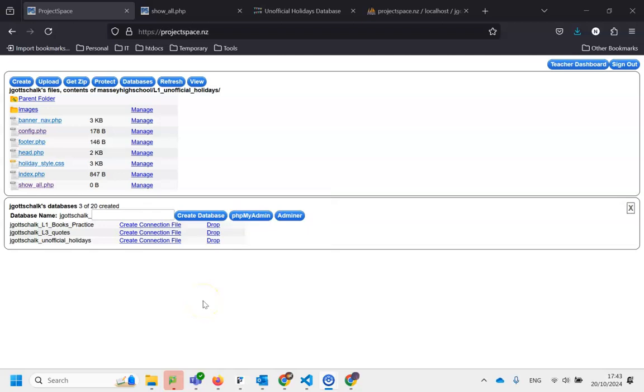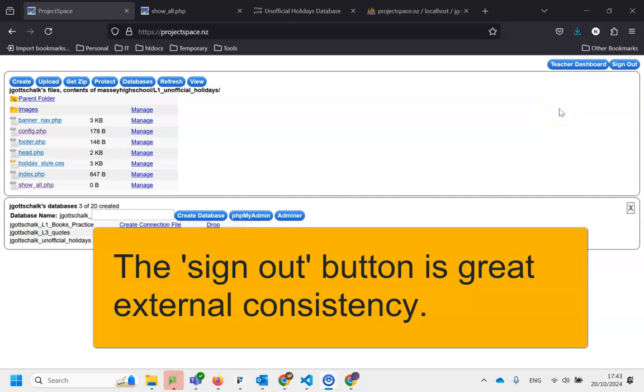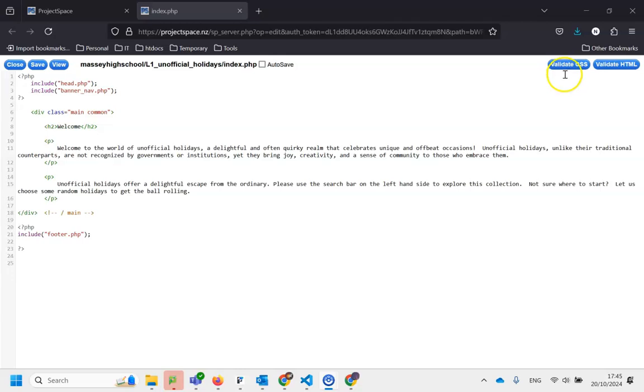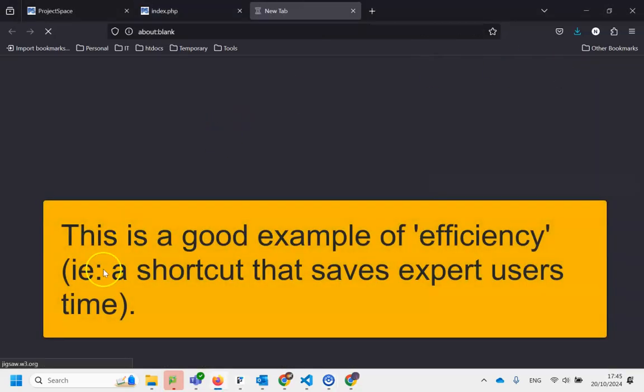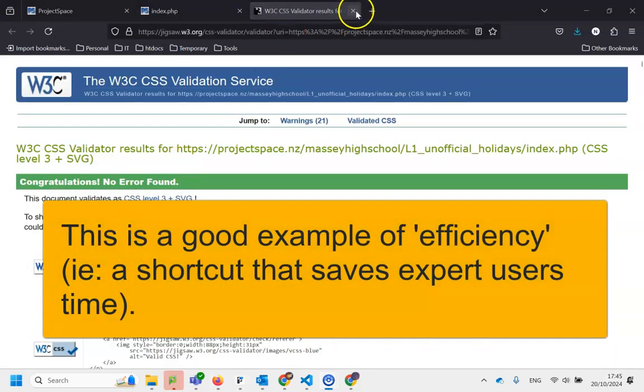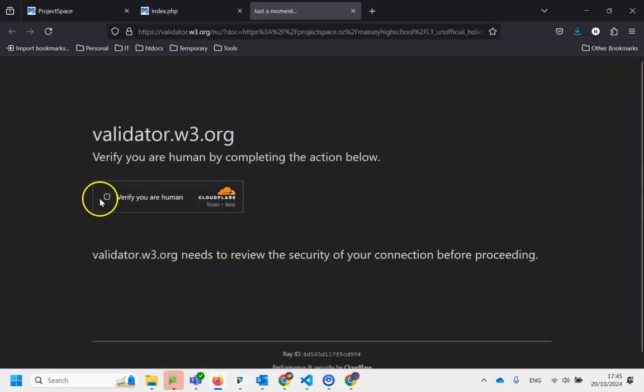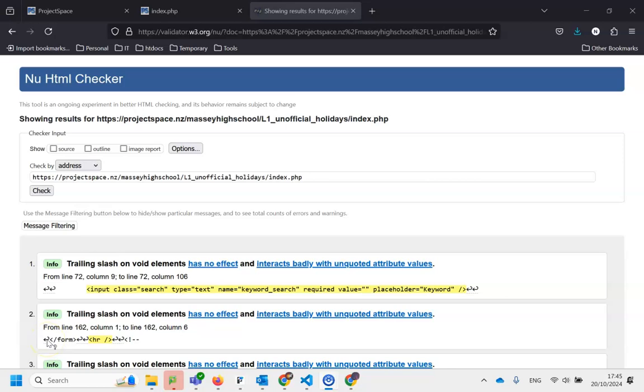Of course, it does do some things well, such as having our sign up where everyone's looking at the top right-hand side. Another really good thing is that from any page, I can validate my CSS simply by pushing a button. And if I'm looking at my index page and I push validate HTML, that works as well, which is a lovely shortcut that does help make Project Space a bit easier to use.